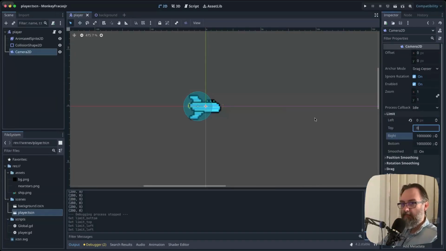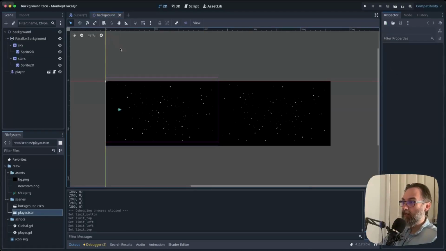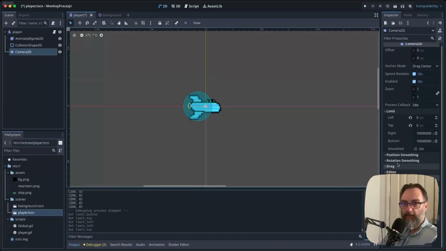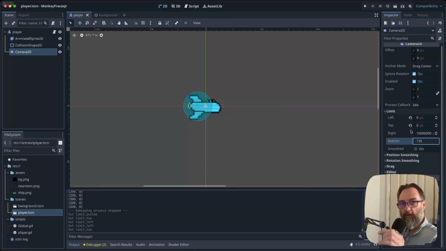So let's save that and maybe it's time we give it a go. Let's go back to our background, find where our player is. There they are there. Oh, hang on. No, there's one other thing I want to change. Let's go back to our player. There was one other thing that I wanted to check on. Where was it? Bottom. I actually wanted to change the bottom to 176. This is just because if we don't do that, we won't get as much movement in the camera. So let's just go with this, see how we go.